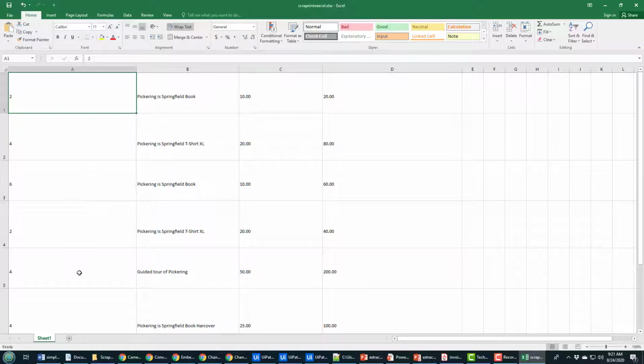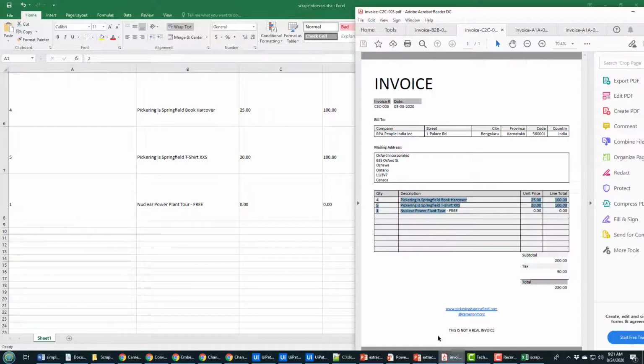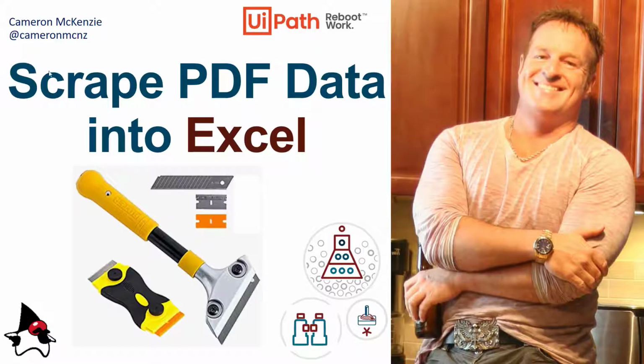So 246, 241. I can go into the PDF and you can see 451, 624, 2 and 4, all mapping to the data that's in this file. And there you go. That's how you can scrape a PDF file and then bring all of that scraped data into Excel. And there you go. That's how easy it is to do some screen scraping and put the results into Excel.